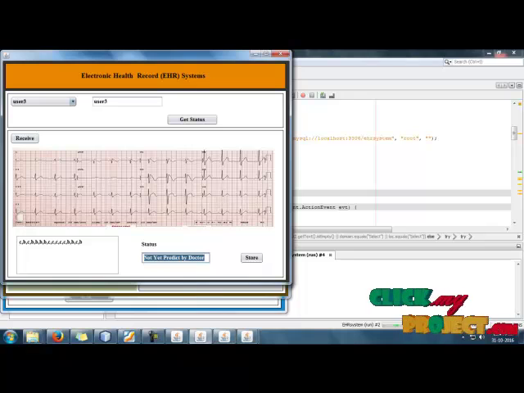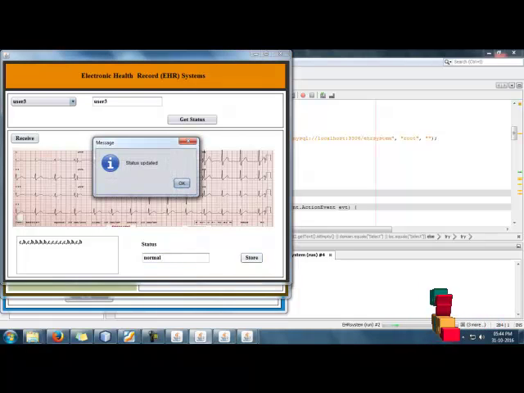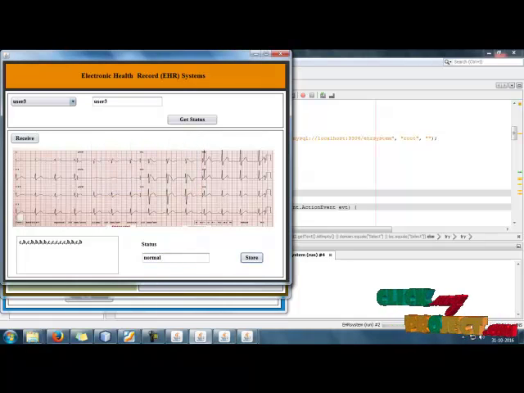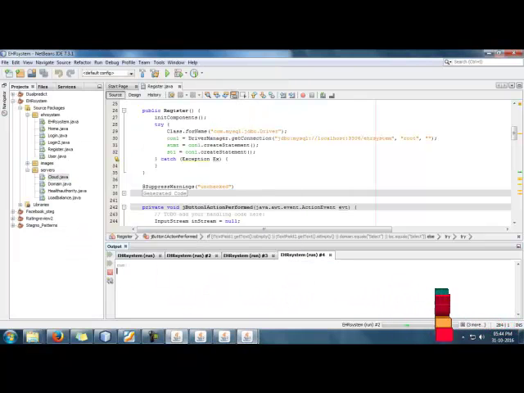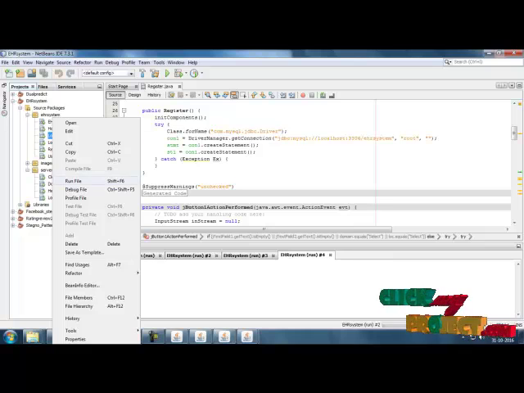Here is the doctor. We store the details, the current status of the patient, after analyzing the ECG data. Stored successfully, and then login by another user.